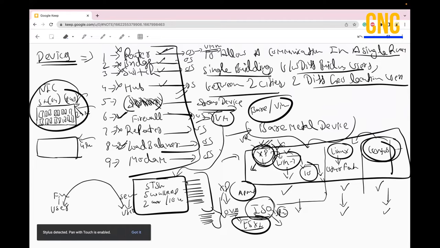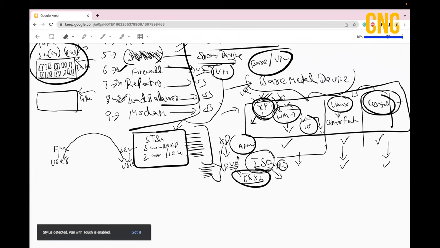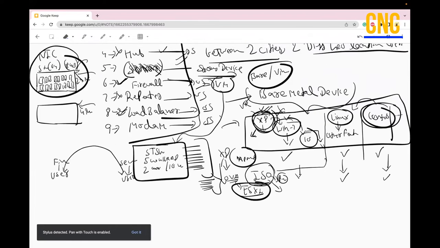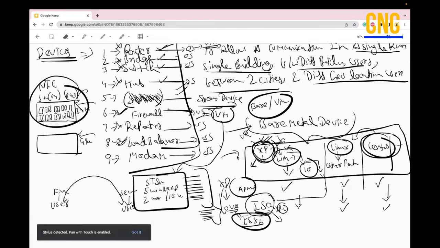Your question is... Yeah, my perspective was, as you mentioned, that we can use a server as a storage hosting device. So yes, this can also be used for communication between two users, for the proper functioning of routers and things like that.